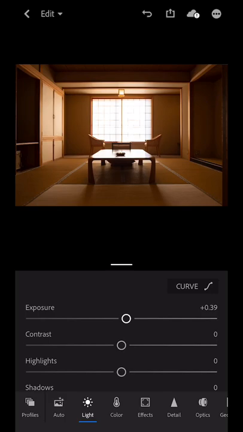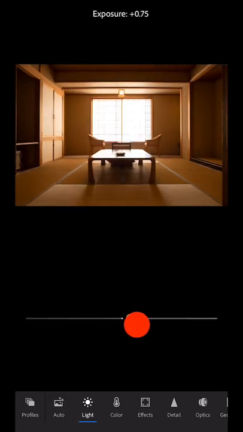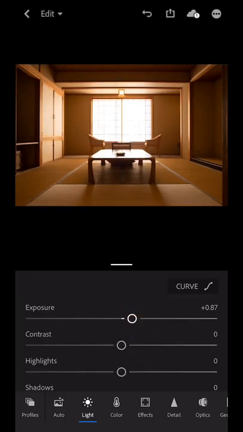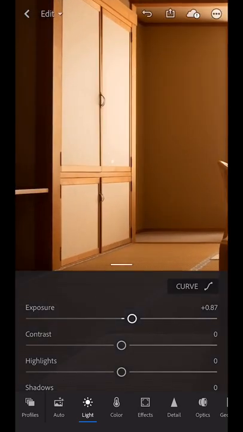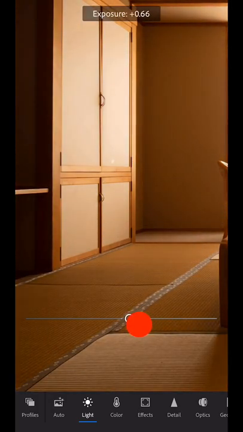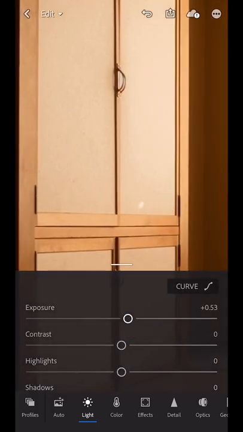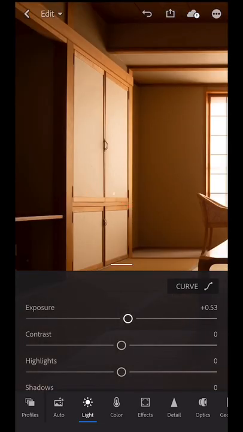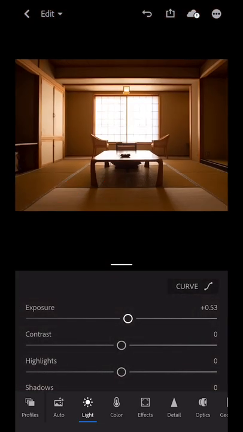So what I will probably do is use exposure only to the extent that the side panels don't get blown out. So for example, if I go any higher than this, the panels over here are going to get just too bright, okay? So this looks to be good for the sides.